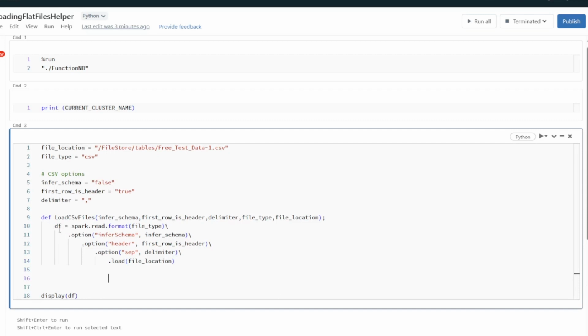Because we're using this to load our files. Once we get the file, we want to return the df. Then down here under the df, we're going to say return df. So that is going to return our data frame.